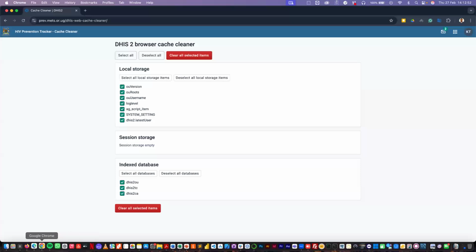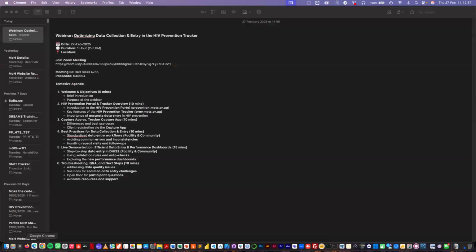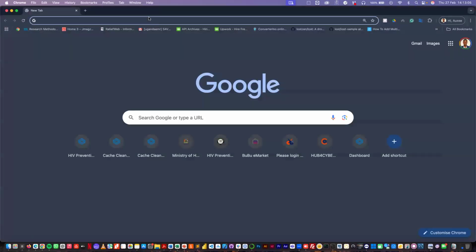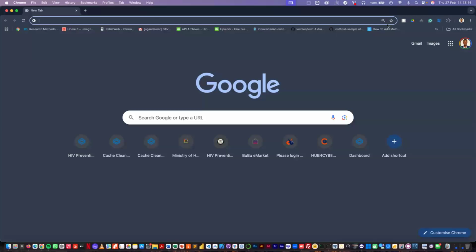So because I'm using a lot of tabs, I could just quit my browser and reopen it, then have it opened again for me, but be able to clear the cache. It's very important because clearing the cache gives you the ability to fetch data directly from the server with the updates. If you don't clear your cache, you might be working with temporary memory within your system, and it might affect your data entries and also analysis at the end of it all.